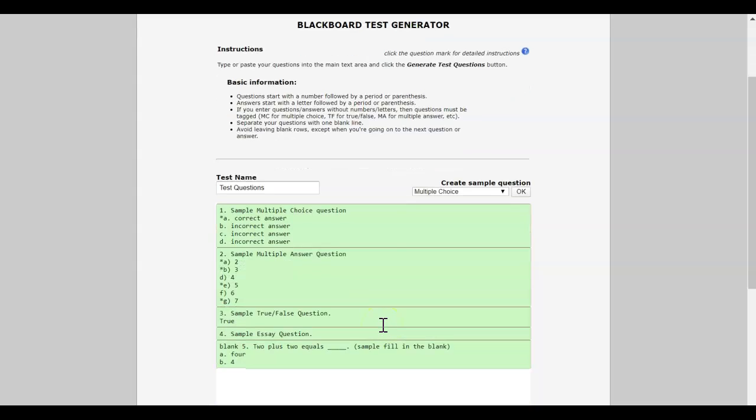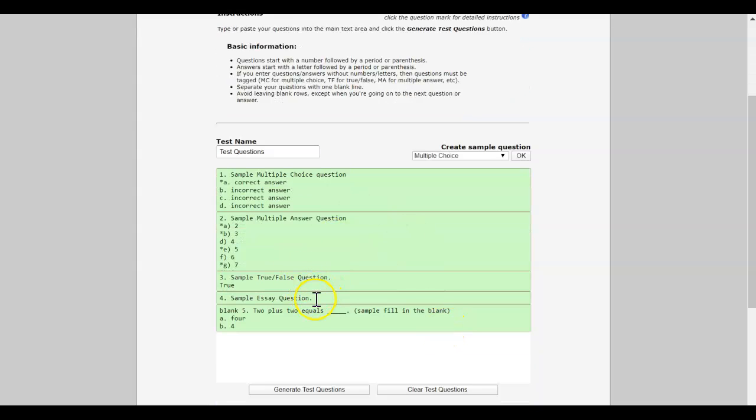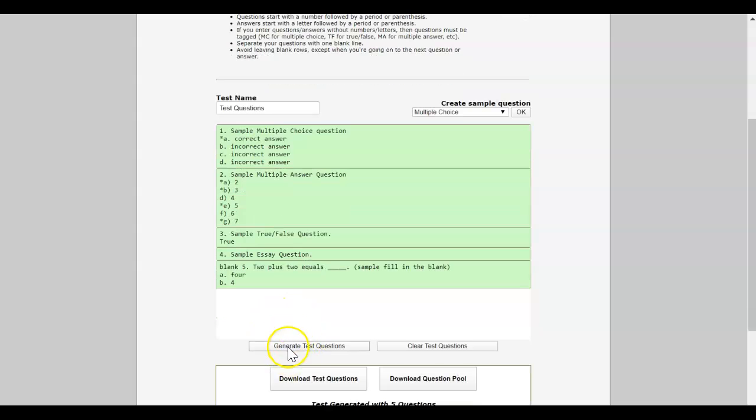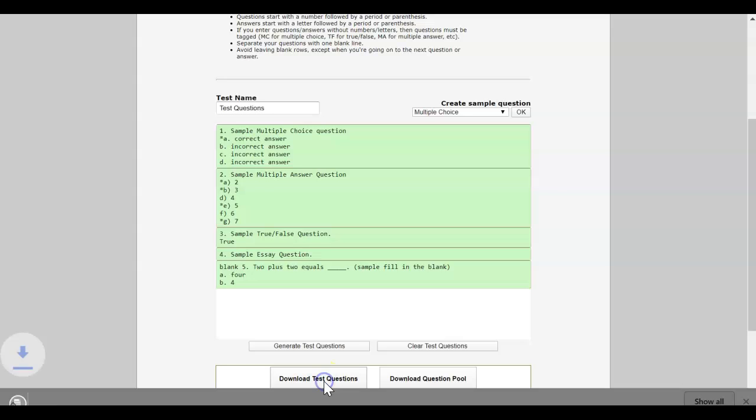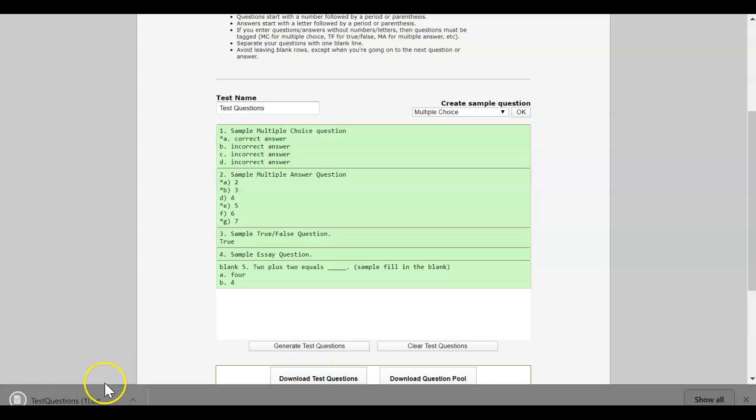If the answers are correctly formatted, this will turn green. If there's ever a question in there that's not formatted correctly, it'll turn red. You just have to go back and fix it and click generate test questions again. So, when you're ready, just click download test questions. It'll save to wherever your default save folder is on your computer.